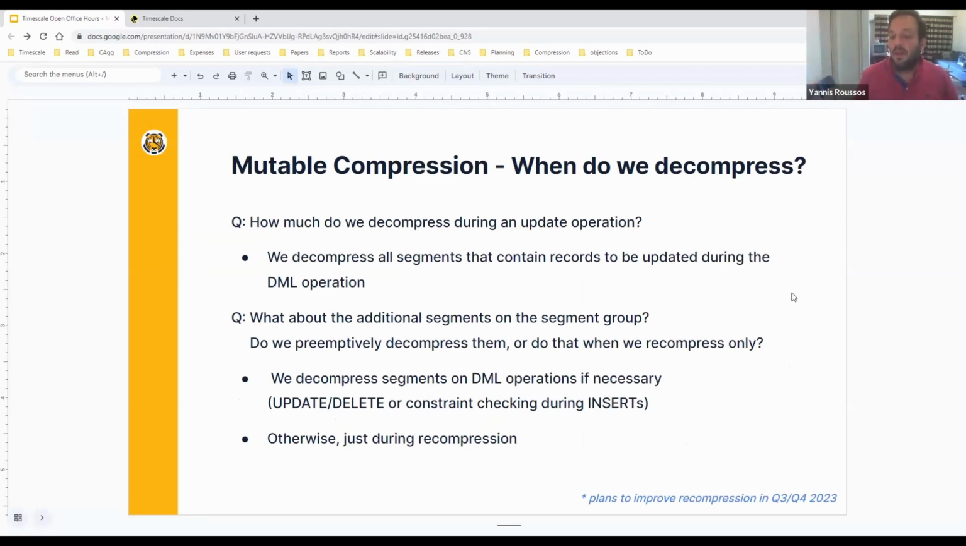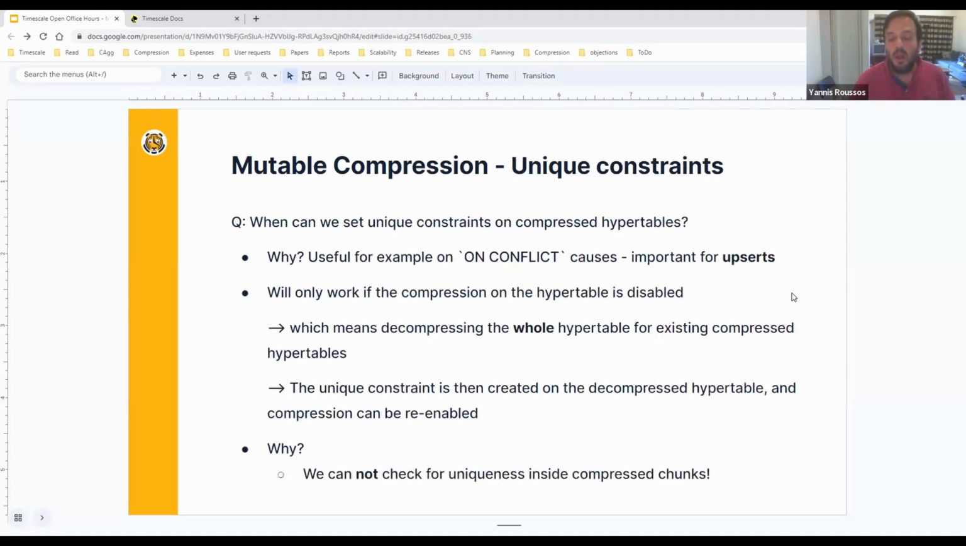And this is true for all DML operations, update, delete, and also for constraint checking during insert. So if you do an on-conflict do something, we need to decompress everything inside those segment bys so that we can check for uniqueness or whatever before and after. Unique constraints, this is a big one.